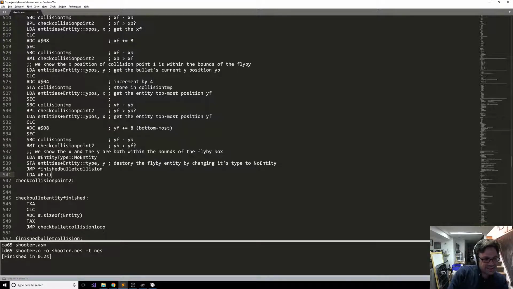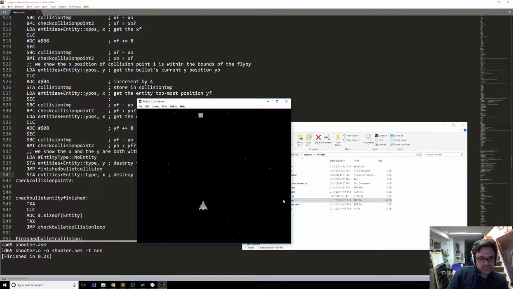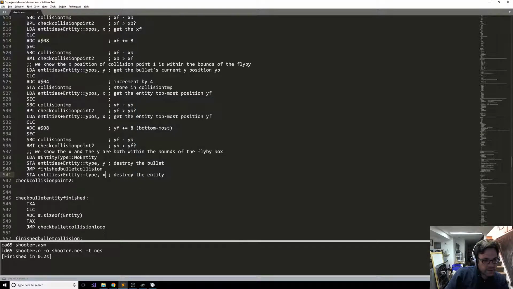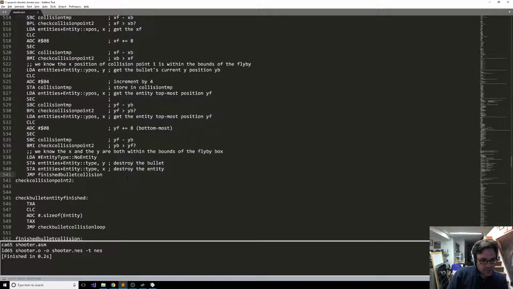Hold on. All right. Oops. You've got to do both of those things. Destroy the bullet. Destroy the entity. I wasn't expecting that. I actually wasn't expecting it to work at all, so that was kind of cool that it destroyed the bullet and not the enemy. All right. It's still doing the same thing. What am I messing up? Oh, dummy. Yeah, put it after the jump. That's a great idea.